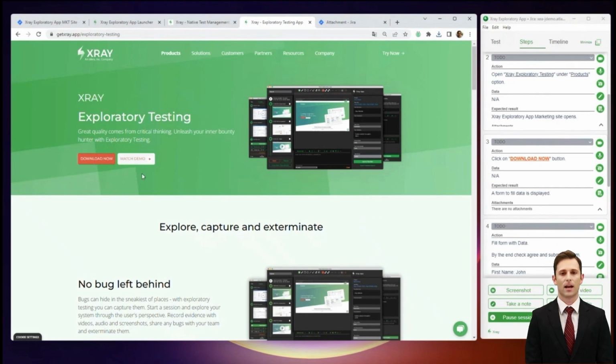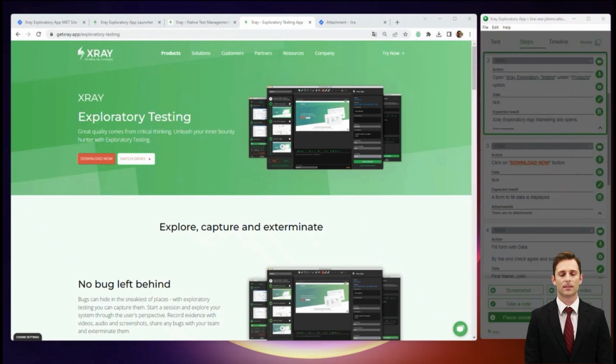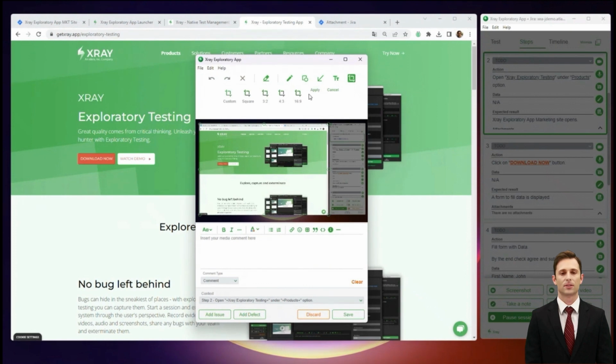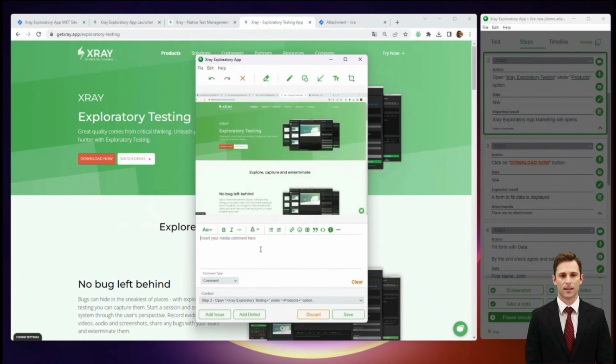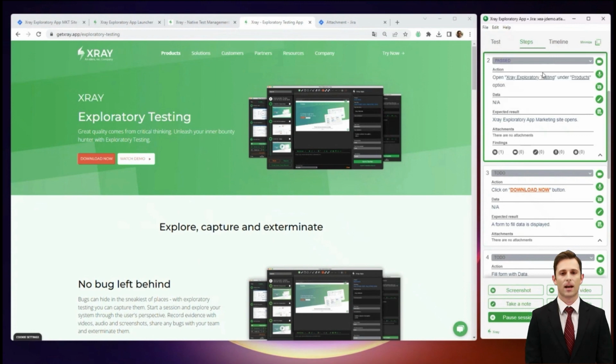So this is the Exploratory App Marketing Site. And you see that for each of the steps I can collect evidences like videos, audio, screenshots and notes. So I'm going to take here a screenshot just as evidence that we got the right result. I'm going to crop it here and put a comment like, the Exploratory App Marketing Site page opened, and I'm going to save it. At this moment I have here a finding, which is the collected screenshot confirming the expected result, and I'm going to mark it as pass.